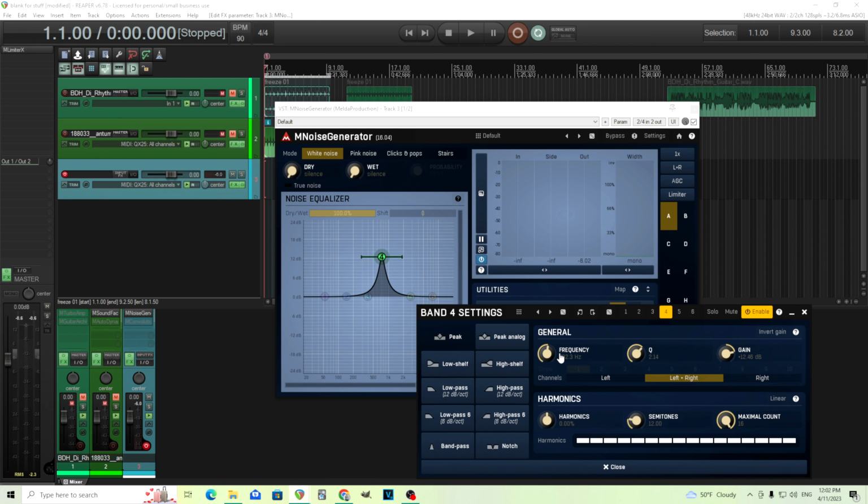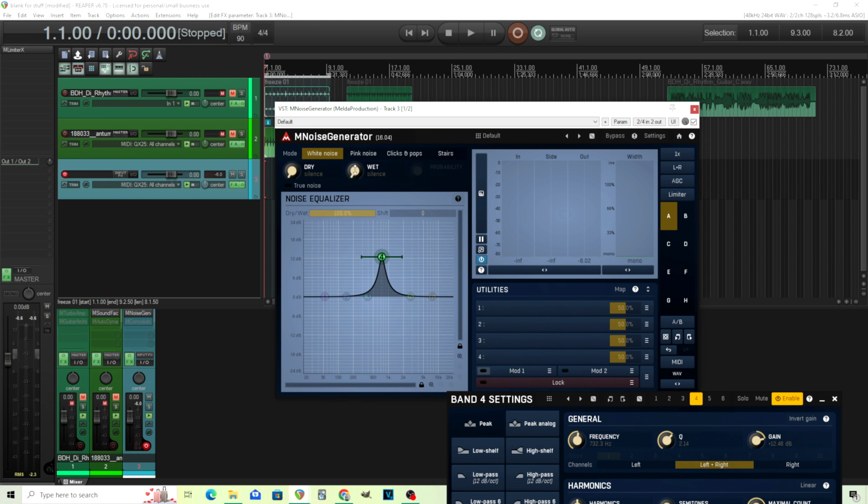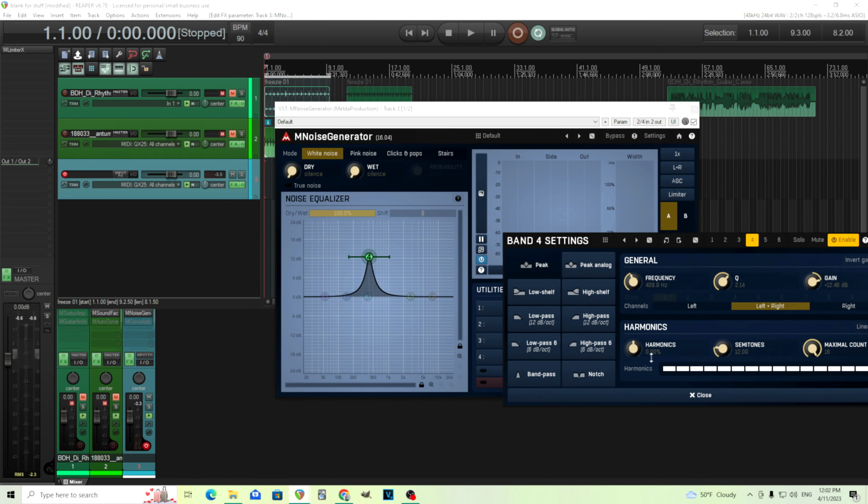Now, as I play this, actually, let's turn this mod off for a second. Turn the wet up, and let's move the frequency around. You can hear that creates an interesting effect. To get even more interesting effects, let's use the harmonics to bring up some of these, like this. Bring up the Q a little bit too. So now let's hear it.